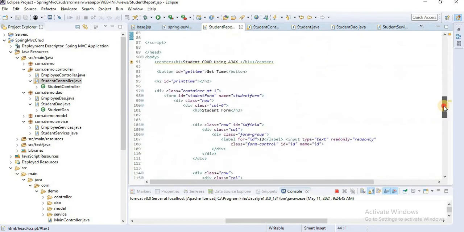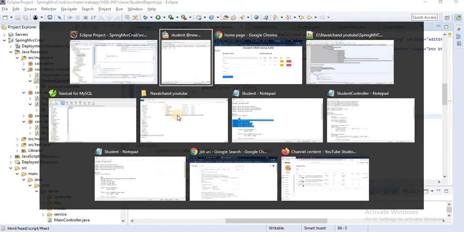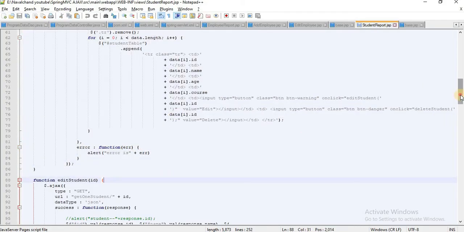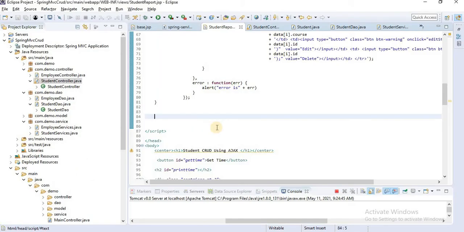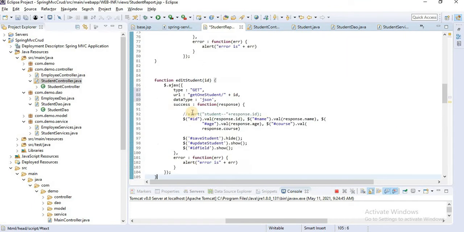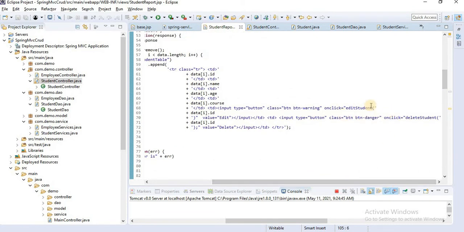Now the third one we have to perform, update employee. Let's copy the update employee. First we have to perform edit employee. Here I will paste edit employee. In edit employee we got the ID from here. You can see here we pass on click edit student. In edit student we pass the ID.